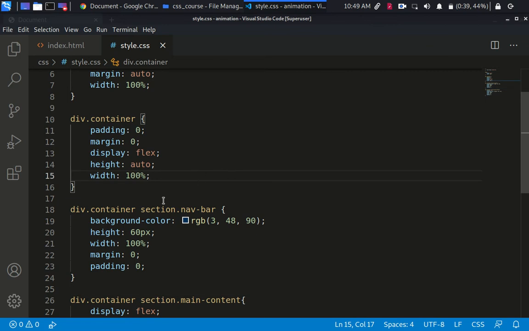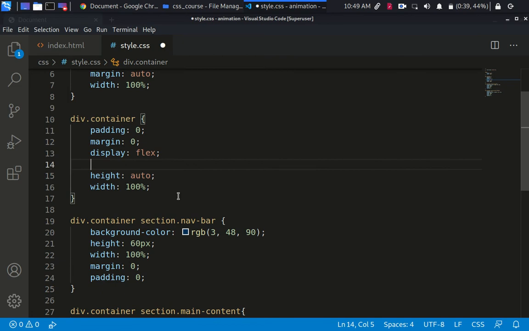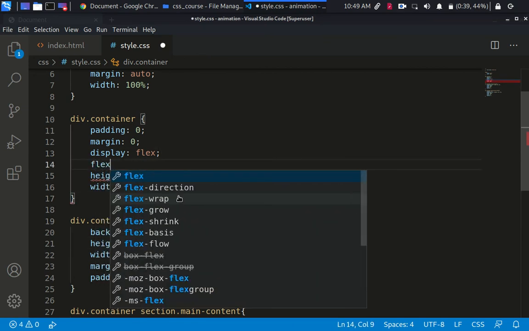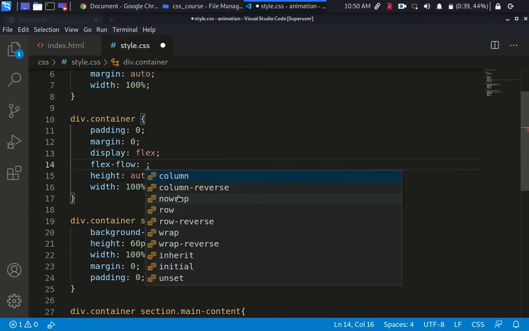So we need to set something like a width of 100%. Okay, let's see this. I think there is something called flex flow. A flex flow can be column, column reverse, nowrap, row reverse. So if you wanted it to be column alone, it can be column. If it should be row alone, it can be row. So let's just select column.